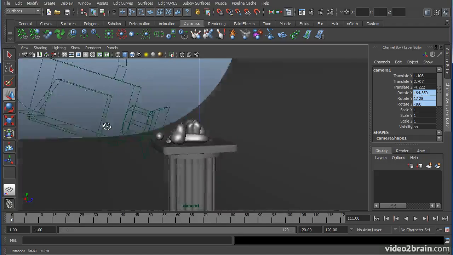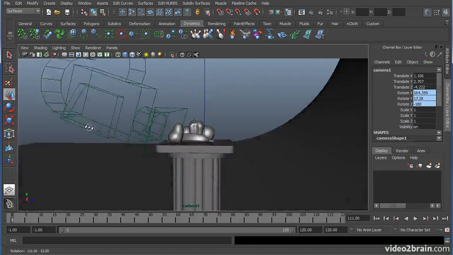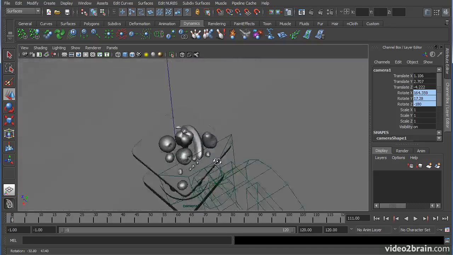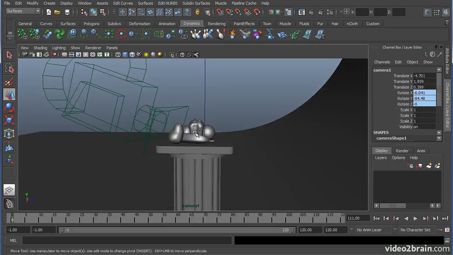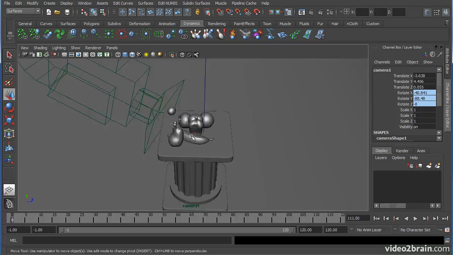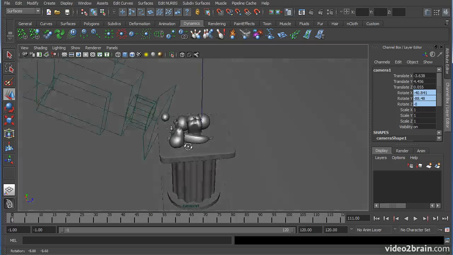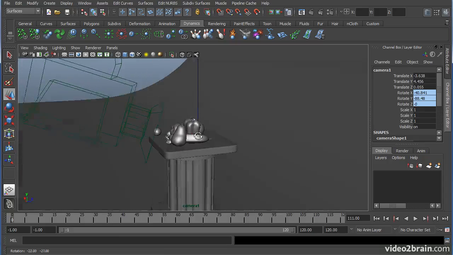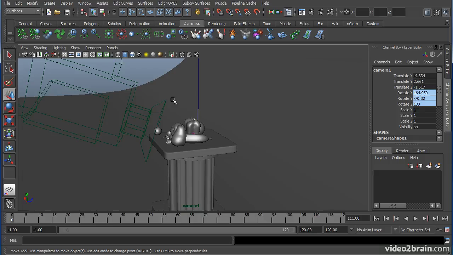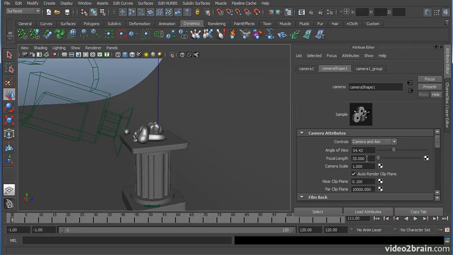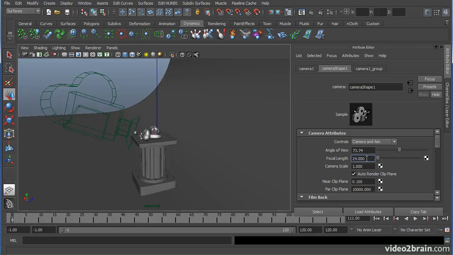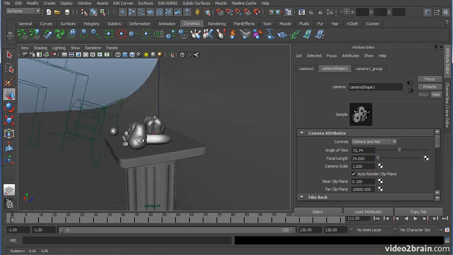Now moving my camera just like a regular camera. However, it's always going to point at its aim, which is this little pink dot right in the middle of the frame. So this camera is manipulated just like the single node camera. As a matter of fact, if I select it and open its attribute editor, it has focal length, just like before. This time, let's go to a 24mm lens. We'll want to get a little bit closer.